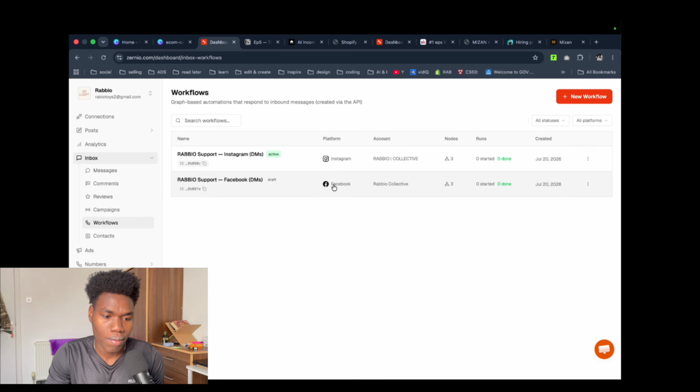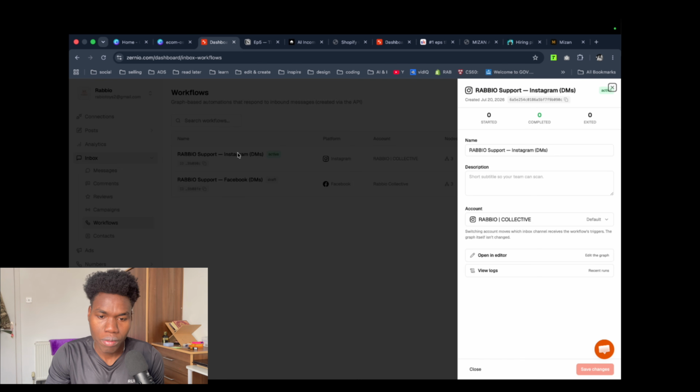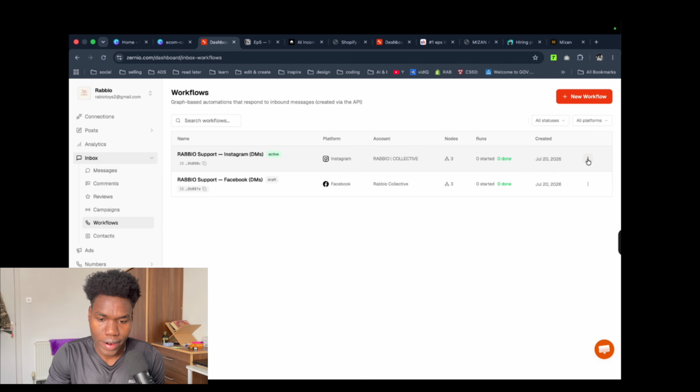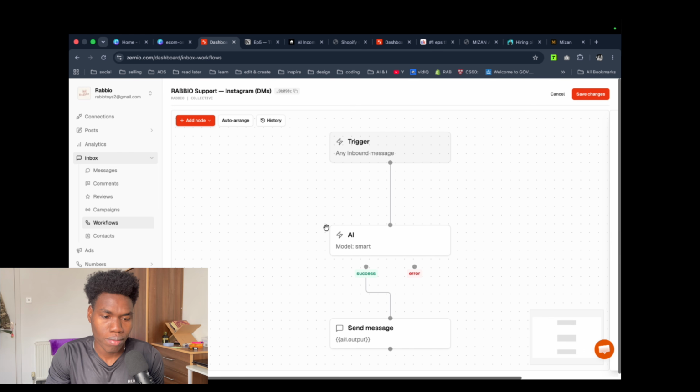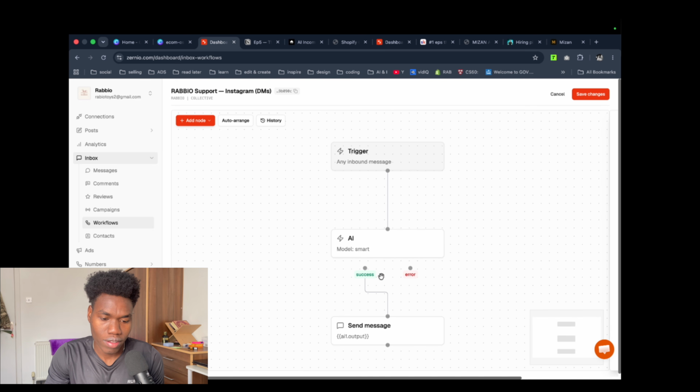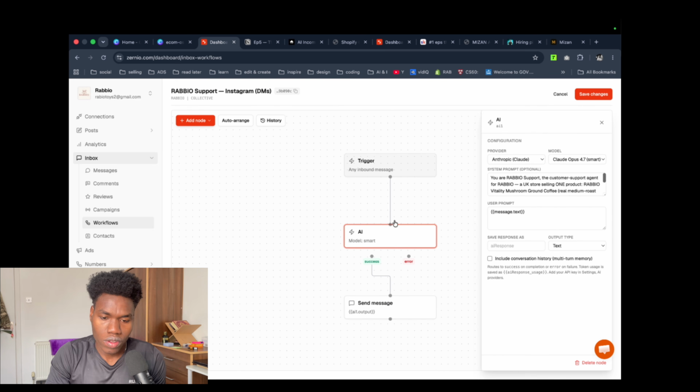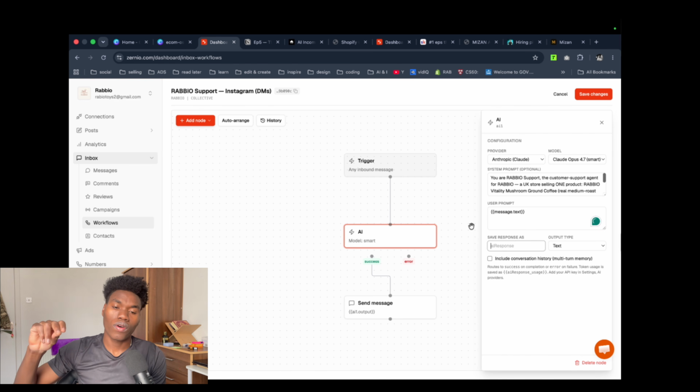So I have here for Instagram and Facebook, this is already working right now. So you could see the graph. It's very basic and it's very simple. So you have trigger any inbound message, and AI is going to reason, whether success is going to reply, error is going to send us a notification message. So you could control the AI provider, Anthropic, OpenAI, and the model, and you have the system prompt and the message outside, etc. So this is a topic for the next video.